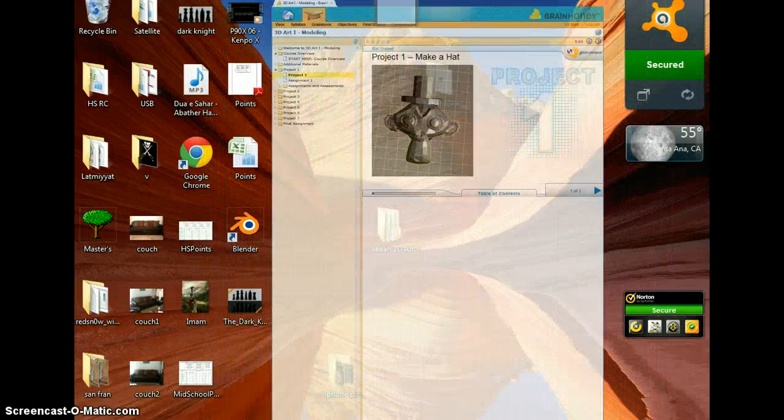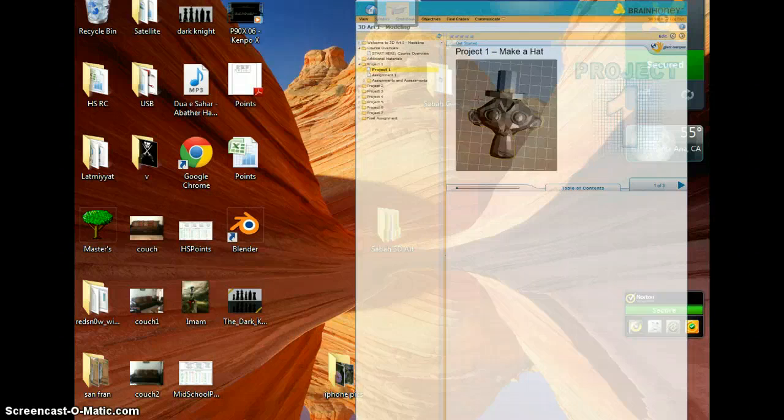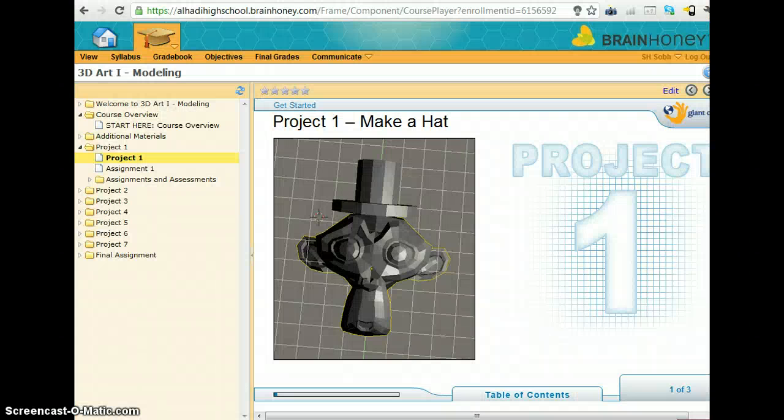The program that we're using for the art class is called Blender. So if I say Blender, that's what I'm referring to. So the next thing you're gonna do, you're gonna go to your Brain Honey and go to 3D art and click on Project 1. This is gonna be your first assignment.